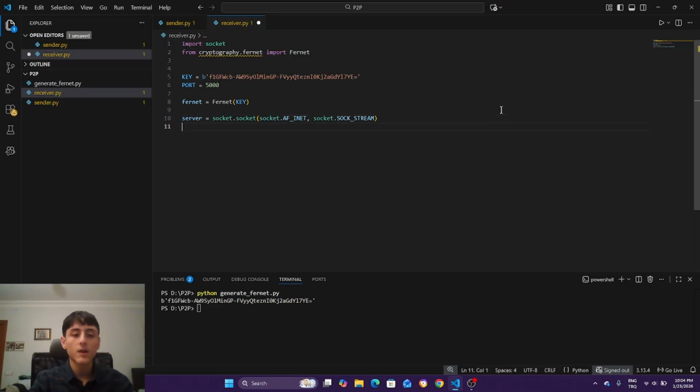Socket.SOCK_STREAM. Cool. Now we created our server, right? Everything looks fine. Now we are telling our server to bind this with a port. What does it mean?